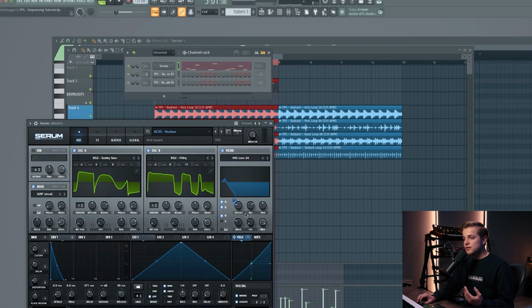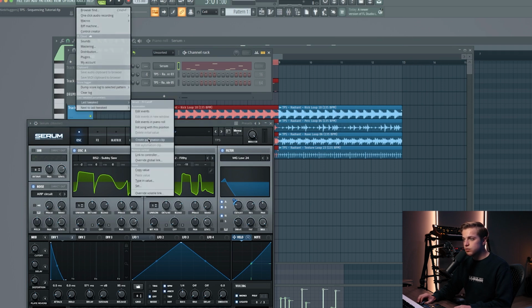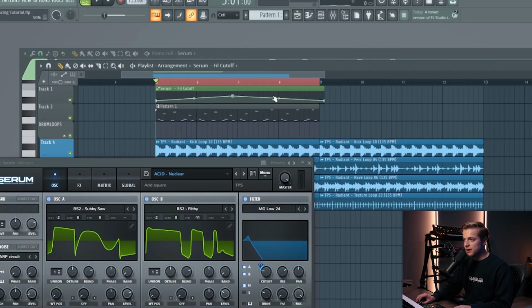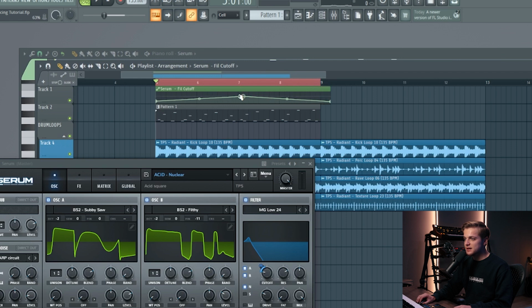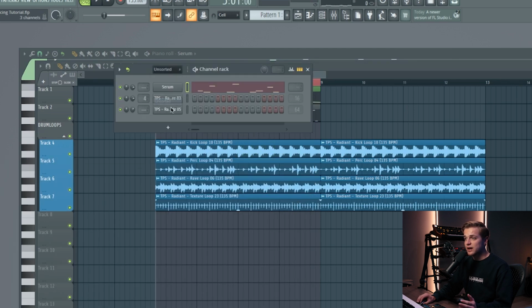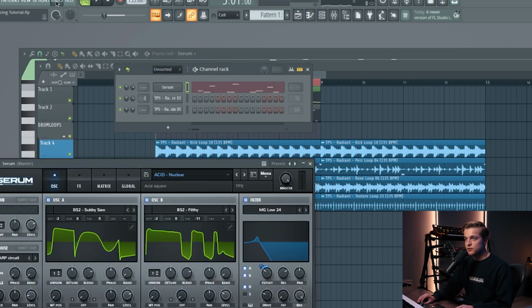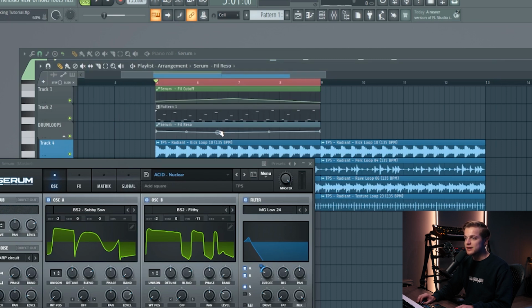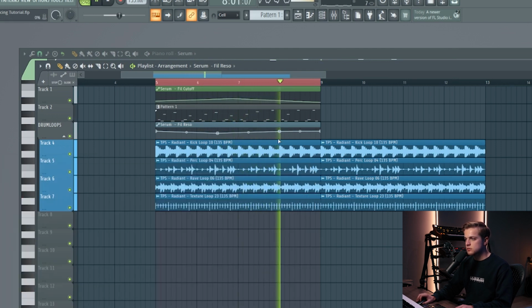If you want to add even more movement, you can, for example, create an automation clip and create a sweeping automation like this. And you can do it also for the resonance, for example. Basically, the possibilities for this are really endless. So this really shows you how easy it is to create a nice sequence.